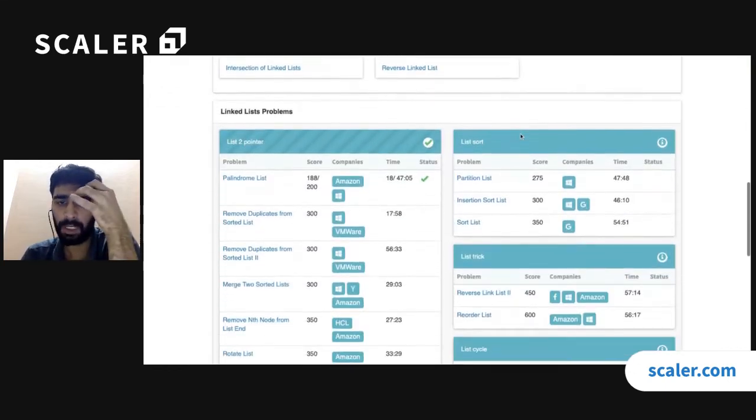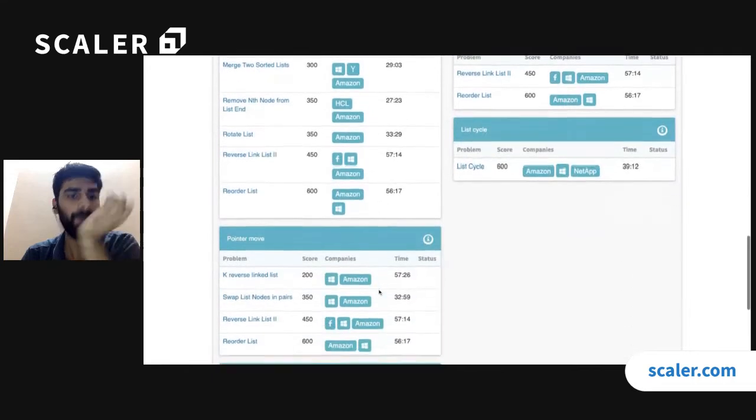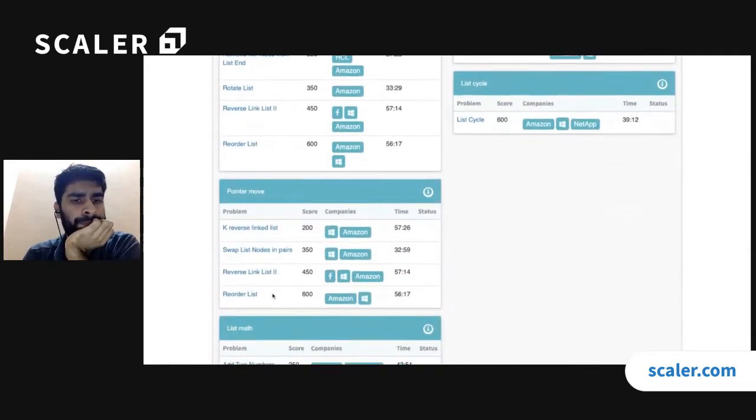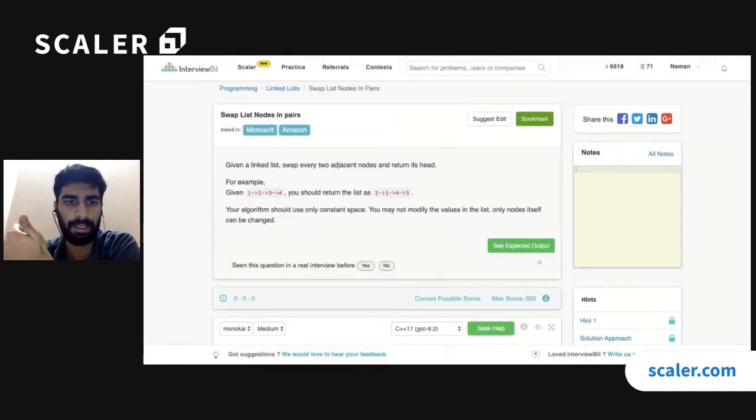Let us do a question in this pointer now. So let us say that we are doing swap list nodes in pairs, okay? Because K reverse linked list is just same as the normal reverse the list question. Let us say that we are solving this question, swap list nodes in pairs. So we are given a linked list and we have to swap 1 and 2. Then we have to swap 3 and 4. So 1 and 2 will become 2 and 1.